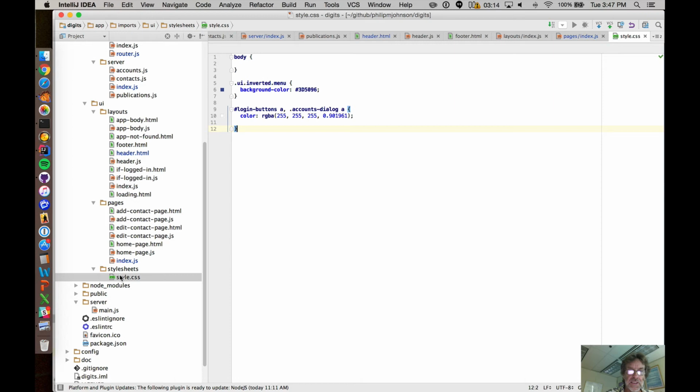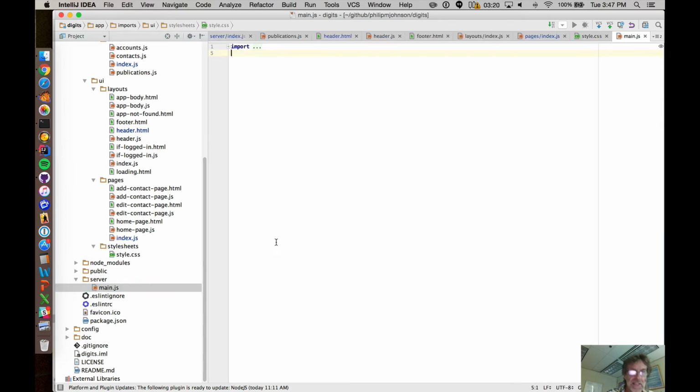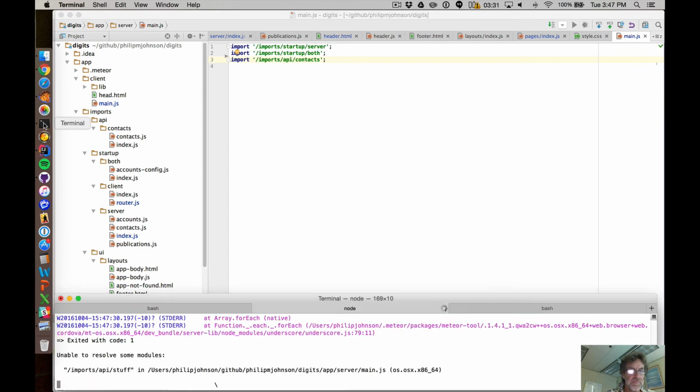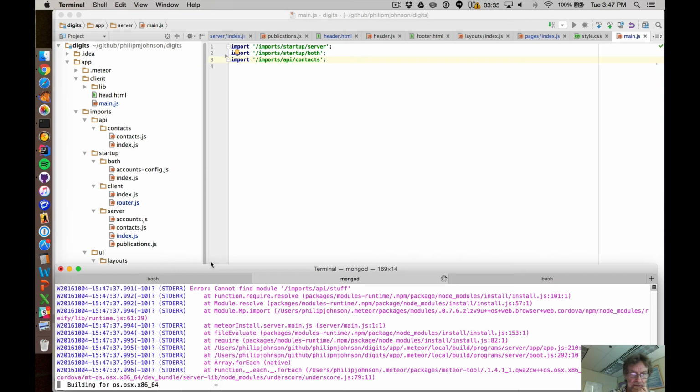Style sheets, they look fine. Then we get to server main.js, and we see some stuff. And there we have it. I think we went through the whole thing. Let's see if we're able to build.